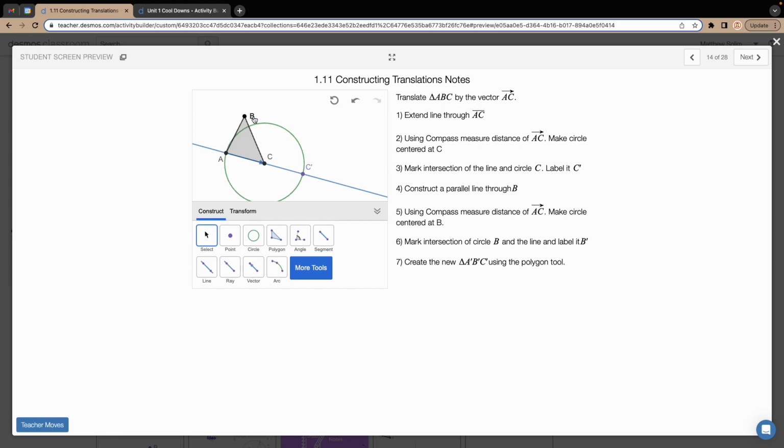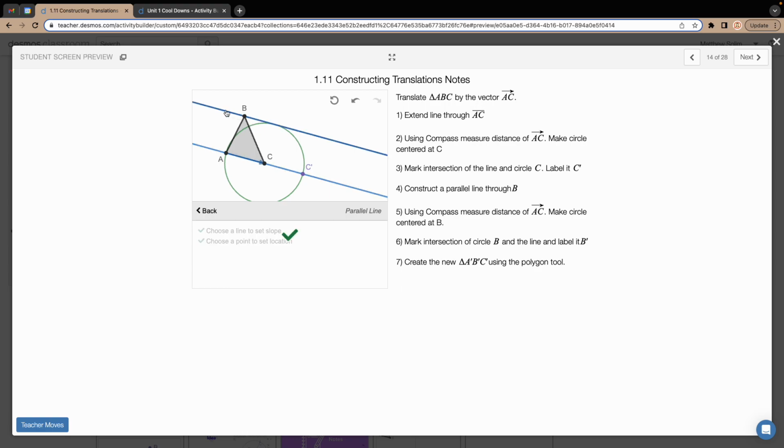So I want to move it in the same direction. So what kind of line do I need through B going the same direction? It's got to be parallel. So to construct a parallel line through B, you can just hit more tools. And you'll see that there's like different things you could do in Desmos, and parallel line is really helpful. So choose a line to set the slope. I want to do it this slope. Now I can make this line anywhere. I want it to go through B. So I want to move point B this direction.